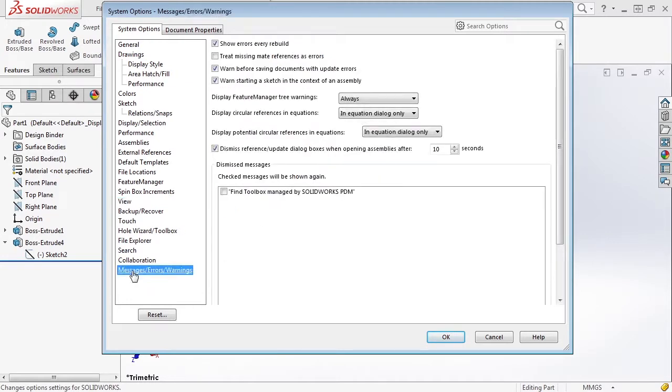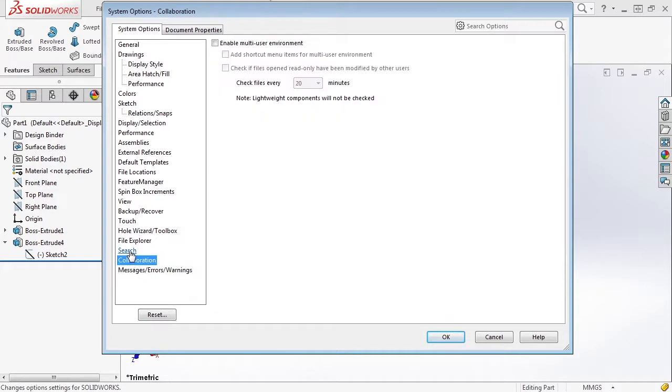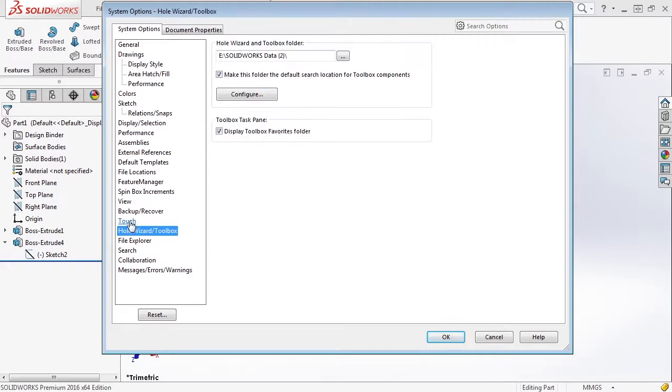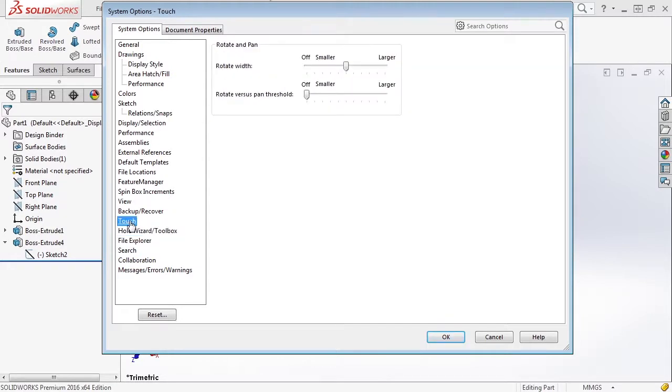As we go down, there are things like messages and errors and warnings. There are some options for collaboration if you're using a multi-user environment. We are not going to be worrying about that. It's a little bit more advanced topic. And again, there are lots of different options in here. We're not going to touch on all of these, but it might be a good idea to just manually go through them.